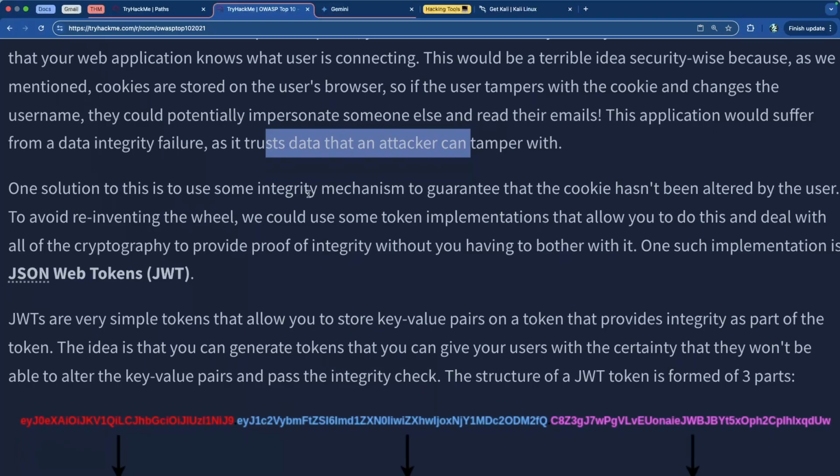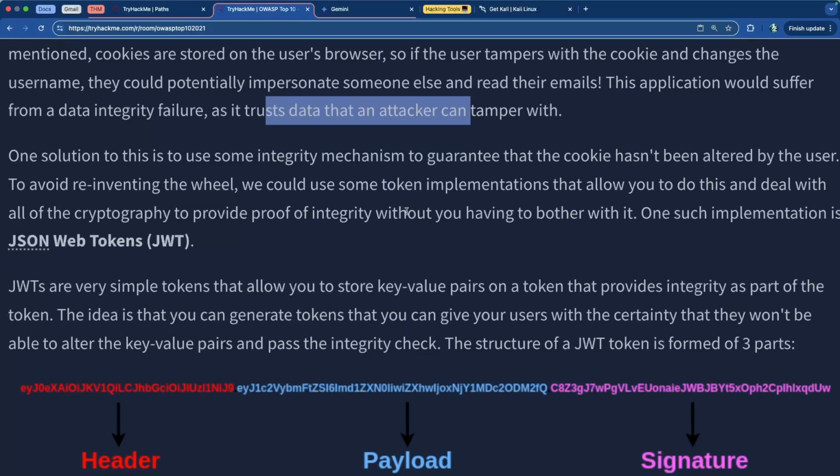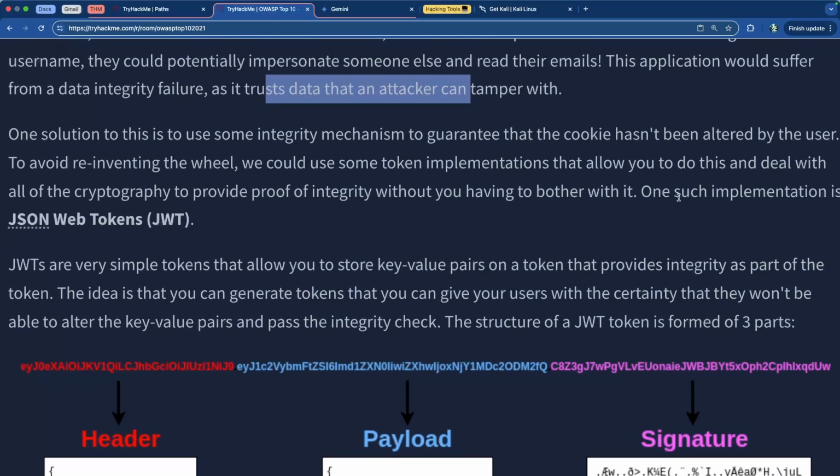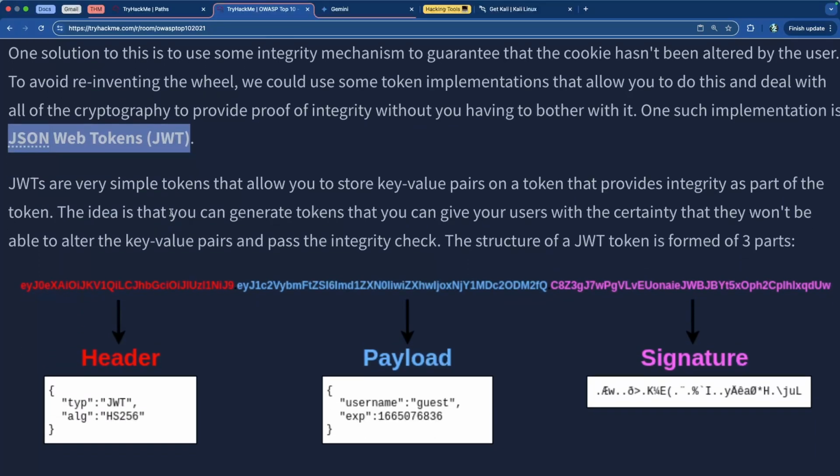One solution is to use some integrity mechanism to guarantee that the cookie has not been altered by the user. To avoid reinventing the wheel, we could use some token implementations that allow you to do this and deal with all of the cryptography to provide proof of integrity without you having to bother with it. One implementation of this would be the JSON web token, also known as the JWT.